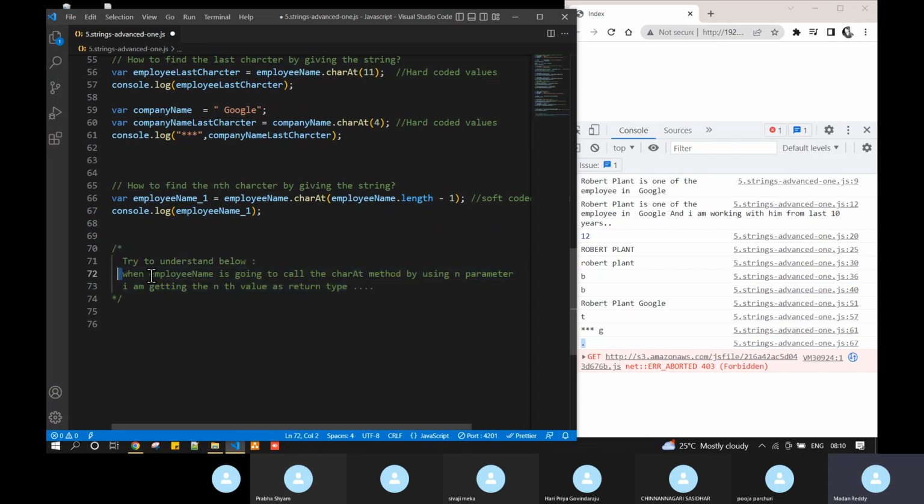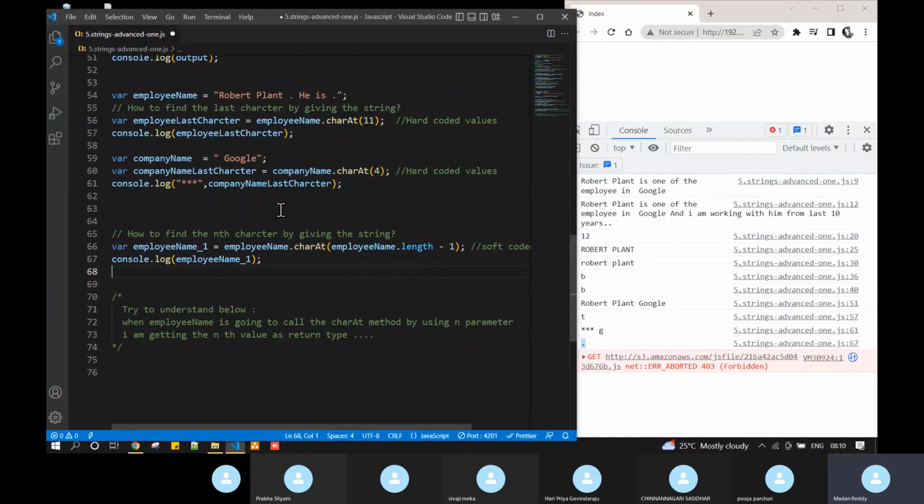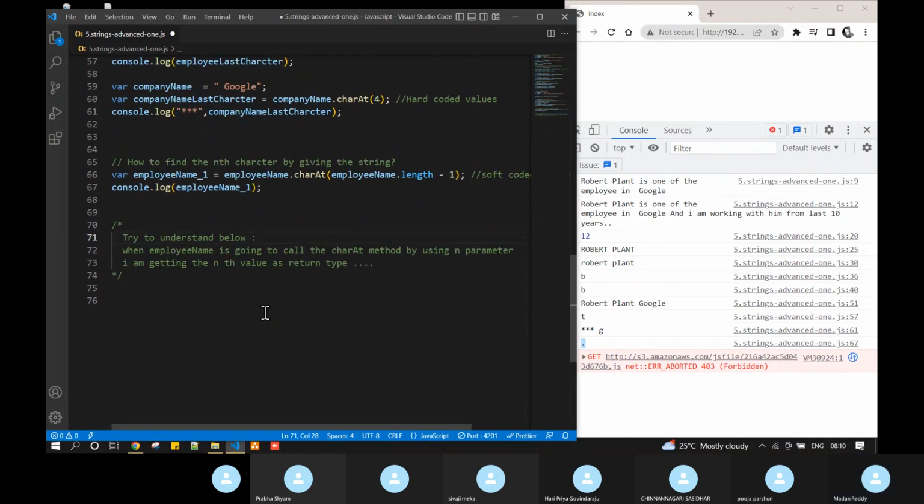Whenever employee name is going to call the character at method by using the nth parameter, I'm not saying the 11th, I'm going to say the nth parameter. I'm getting the nth value as a return value. This statement is just to help you understand. When you are doing the practice, try to understand this concept, this kind of terminology.